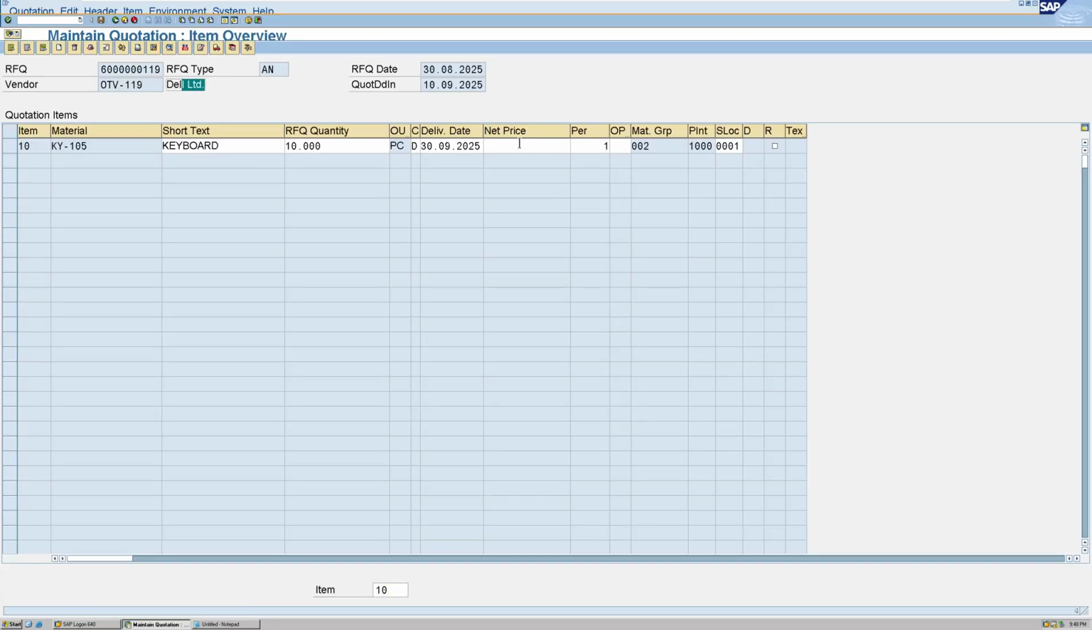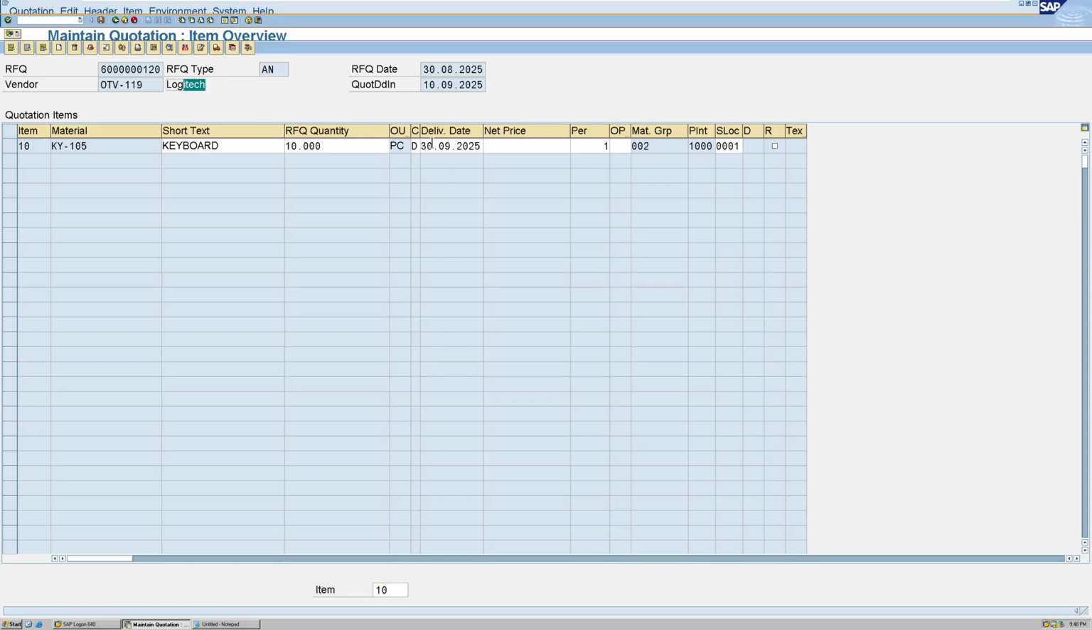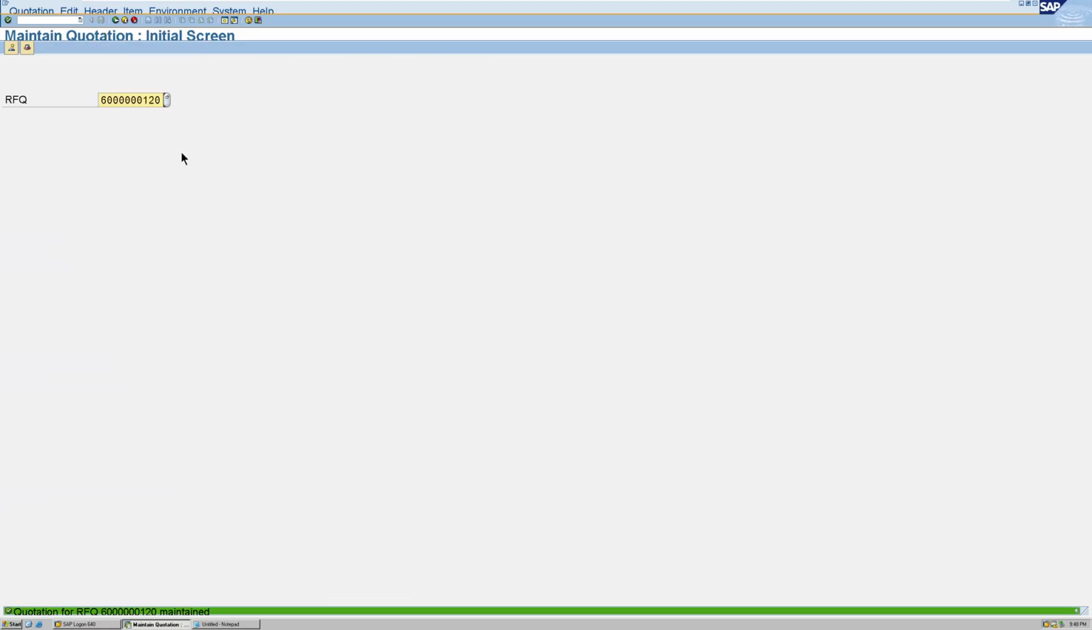Next 119. Who is this? Dell vendor. Let us say is providing for 90 euros. Right. And also 120, Logitech is providing, let us say, for 80 euros. Yes. So you have maintained the information. Likewise, you can maintain multiple other things. Now we have maintained the price information.